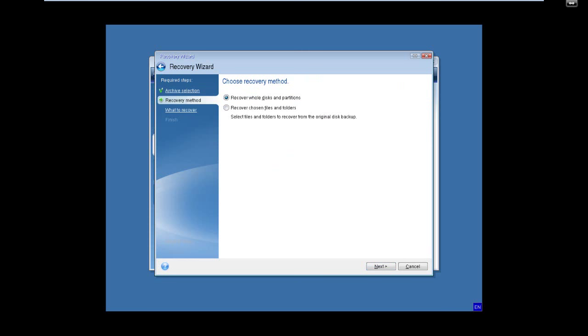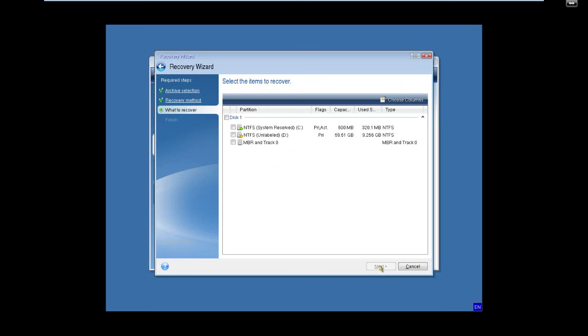click next, and it will give you something like this: recover a whole drive, recover chosen files. You can choose to recover chosen files, or you can just recover the whole disk. We're just going to recover the whole disk. I'm going to say next.